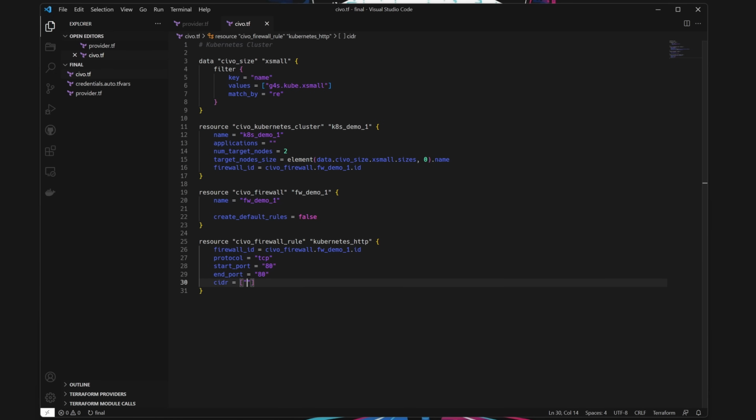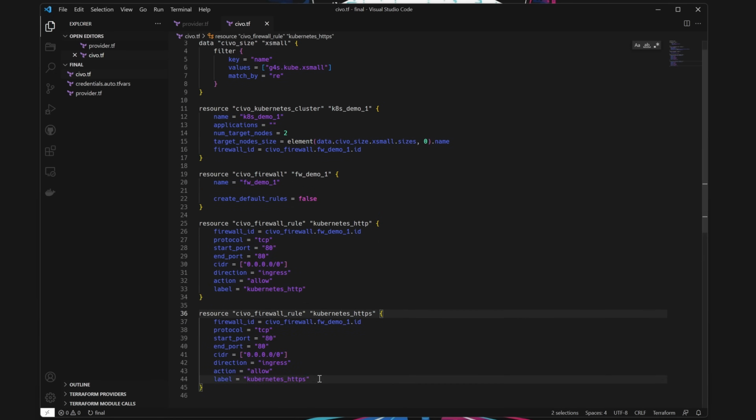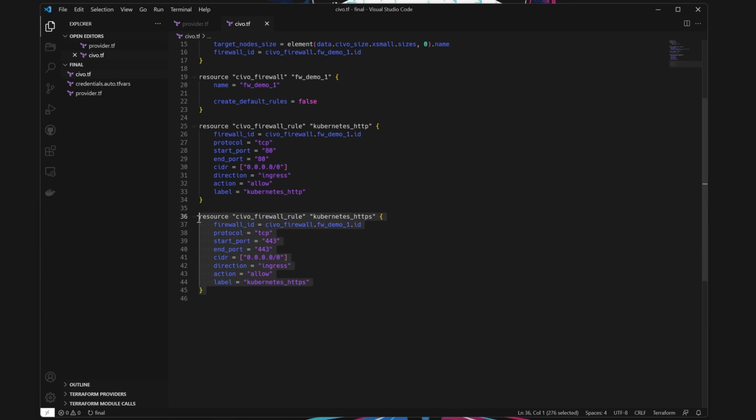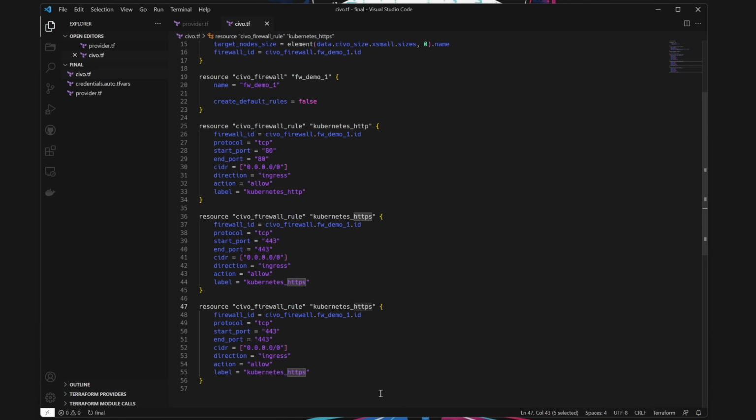So I needed to create 2 objects here. I called them Kubernetes HTTP and Kubernetes HTTPS. And these firewall rule objects that I've created here allow ingress traffic on port 80 and port 443 for all public IP addresses. And I also added a new rule for the Kubernetes API port, so this is needed by the Terraform program to communicate with the cluster, and you also would need that if you want to connect to it via kubectl, for example.